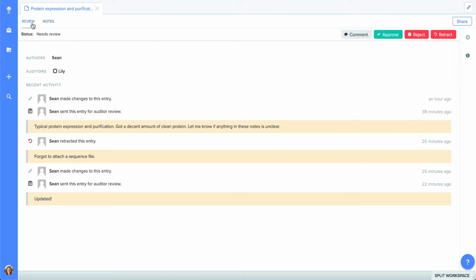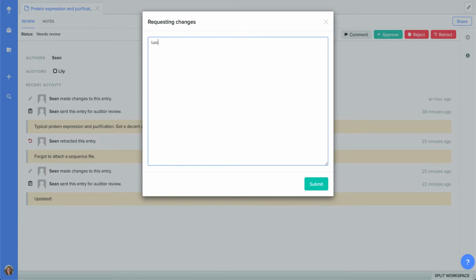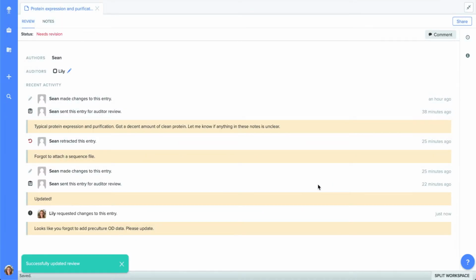Navigate to the Review tab of the entry. Here, the auditor can either select Approve or Reject depending on the quality of the notebook entry. Either way, the auditor can leave a comment for the entry author. In this case, let's imagine that the auditor rejects the entry. We recommend that auditors leave clear comments for the author, explaining why the entry did not pass the review and what the author needs to improve.